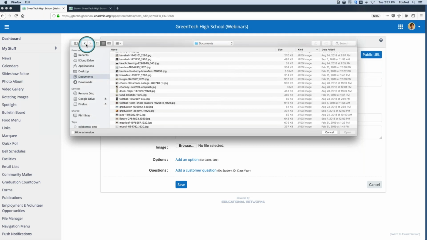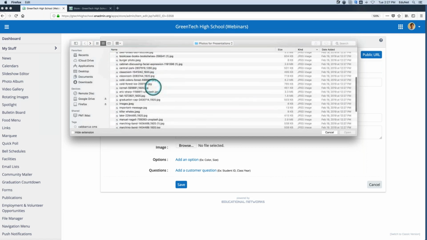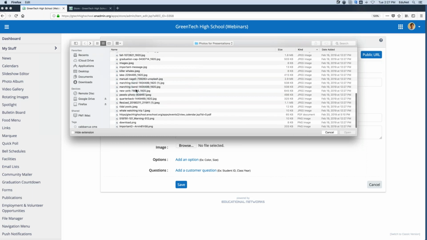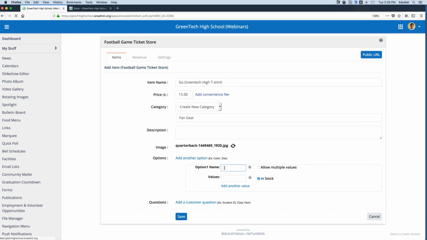We'll go ahead and add in another football image for this. I think that'll work just fine. And now we can add options for this. So in this case, we're going to add options for size. So we're going to put in size.